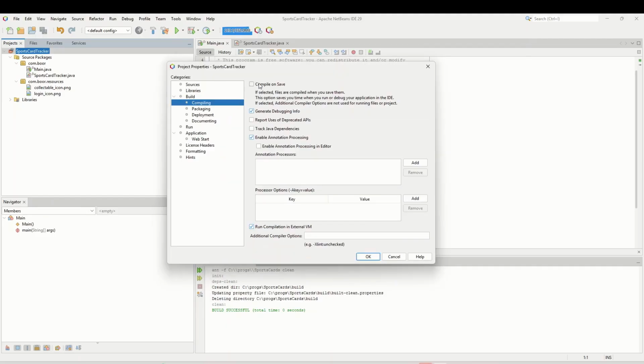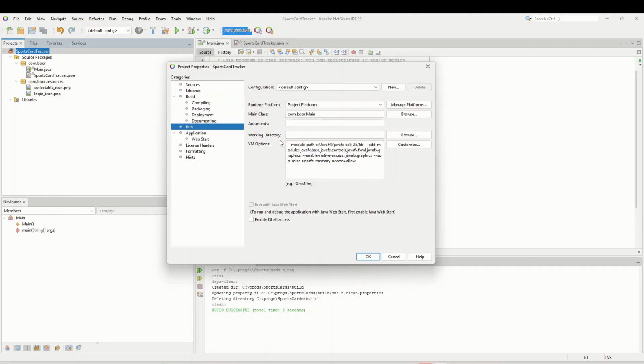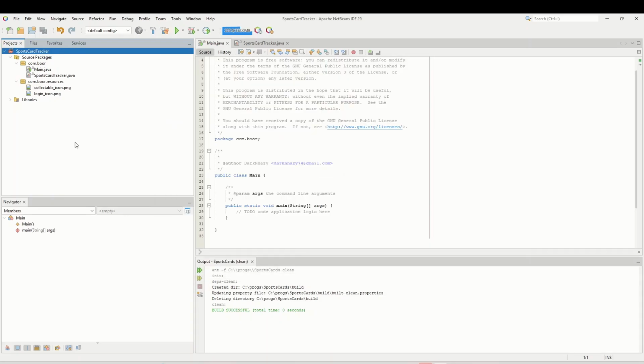Under compiling, make sure you have compile on save deselected. Under the run, make sure that you have your VM options set. I will be leaving a copy of the VM options that I used in the video comments. So that's the housekeeping taken care of. Let's get into the coding.